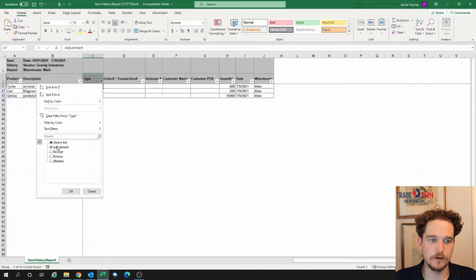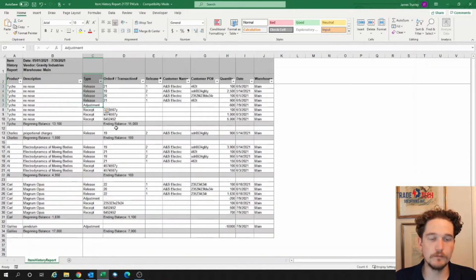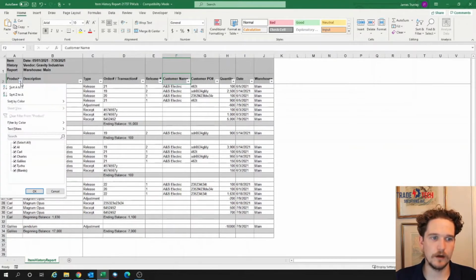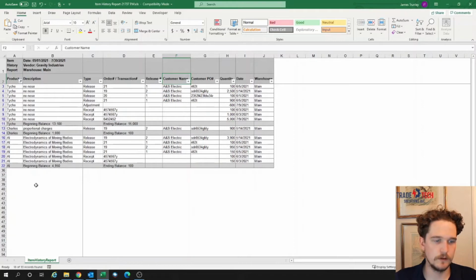Or another option, say you wanted more than one product, but you don't want everything that you have. Maybe you just need a handful of items that you're looking at a little bit more closely. You can head over to that product column, and you can deselect all and just select the ones that you want. And so now you'll see we've just lowered it down to Tico, Charles, and Al.